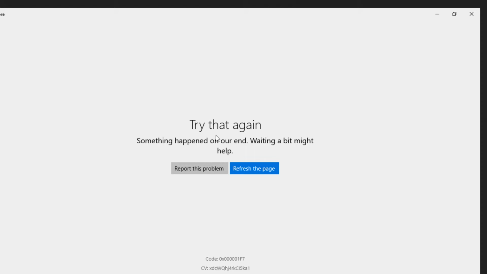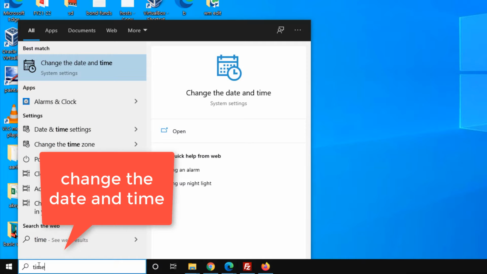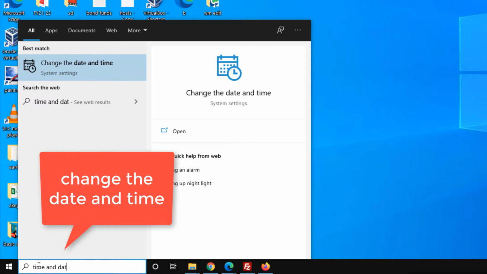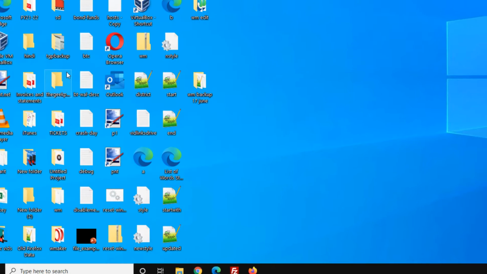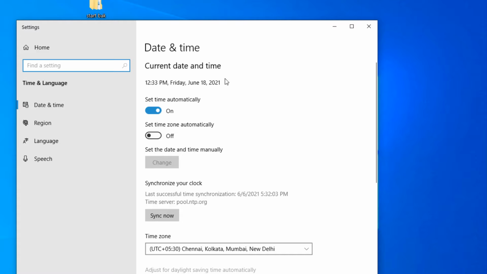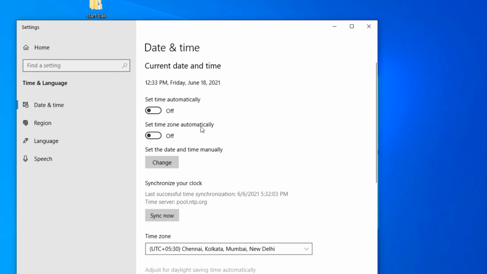Let's fix this Microsoft Store issue. Just search time and date settings. Now, once you reach here in settings, just turn this off. Set time automatically, turn it off.